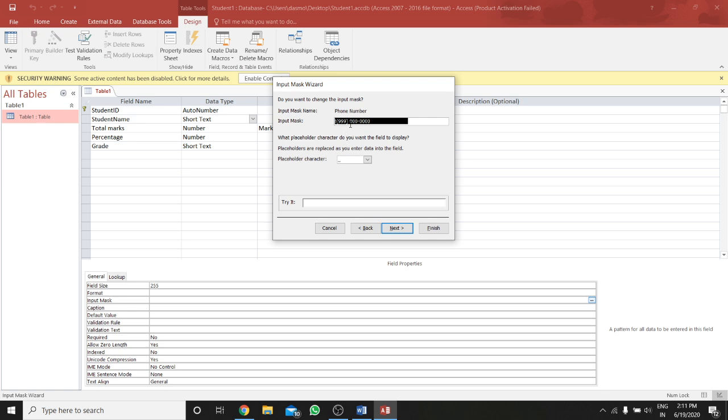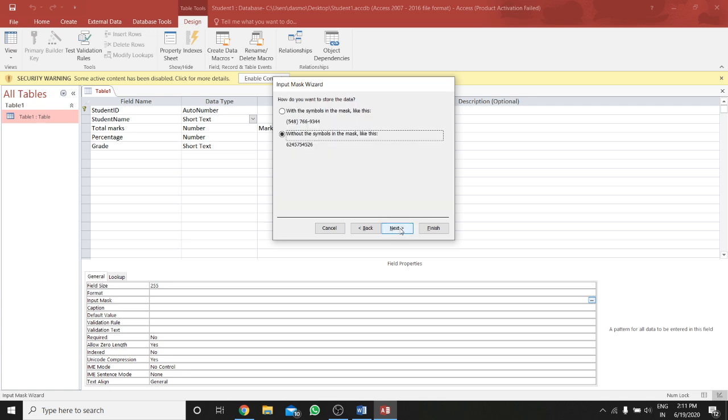it is showing a type. When you click next, suppose I click next, then you can see it is showing without the symbol or with the symbol. How do you want it? We just follow the instructions, and when you click next, it will show you the mask of that type. So I am not doing it.